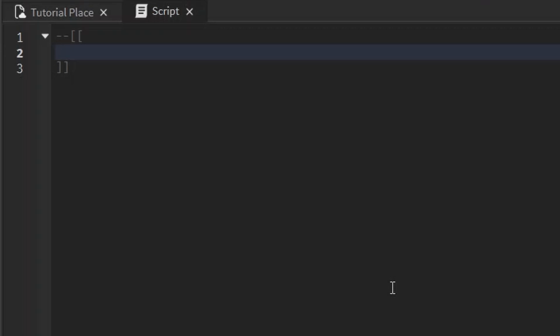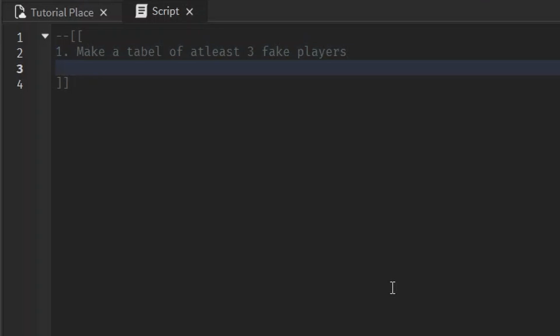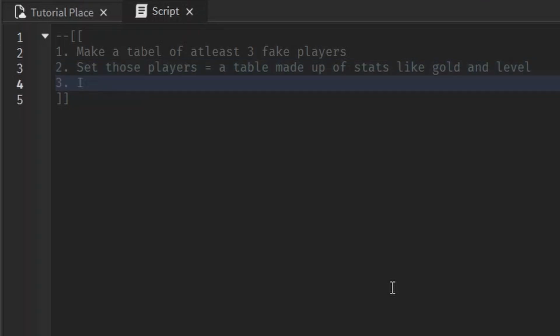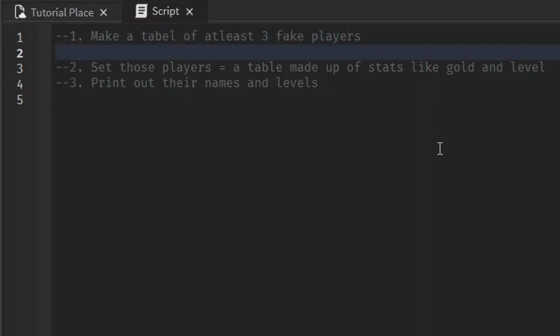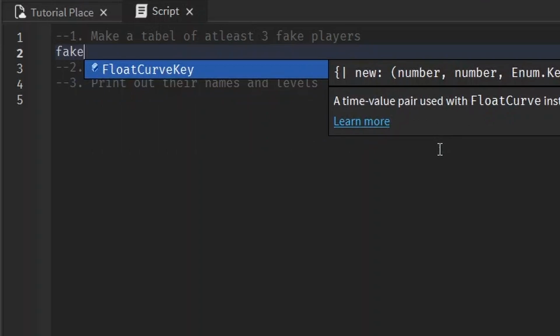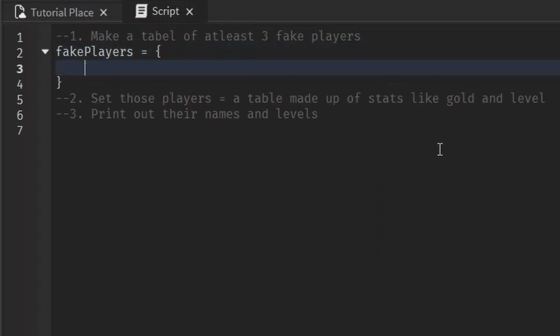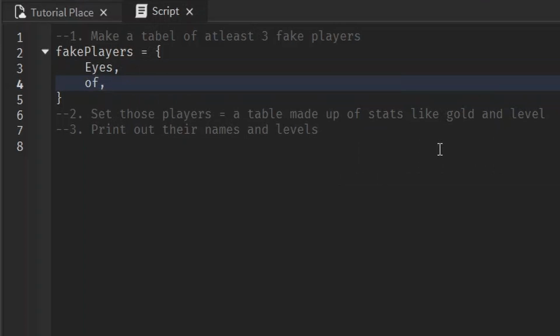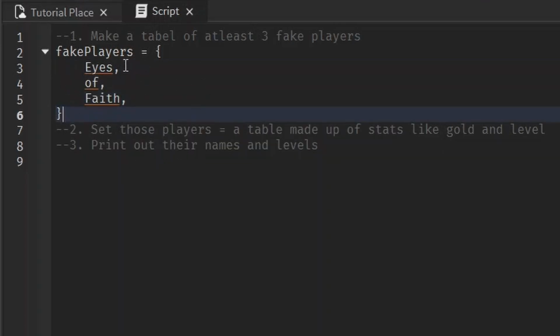Now your next project: make a table of at least 3 fake players and set those players equal to a table made up of stats like gold and level and stuff like that. Just any stats you want. I want you to print out their names and levels. So first, let's make this table of fake players. fakePlayers equals, let's do Eyes, Faith. And don't find it weird when you see tables split up like this. It's just another way of writing it out.